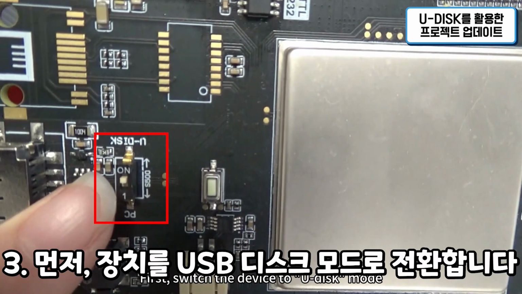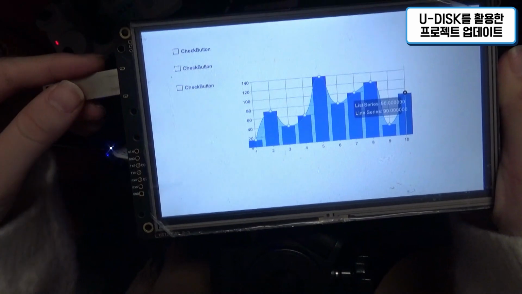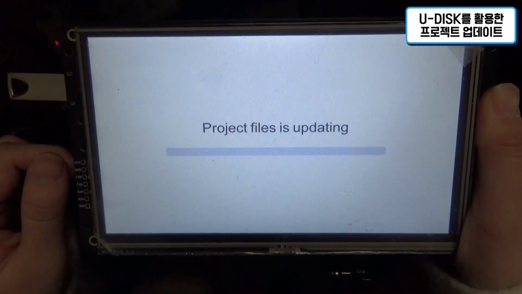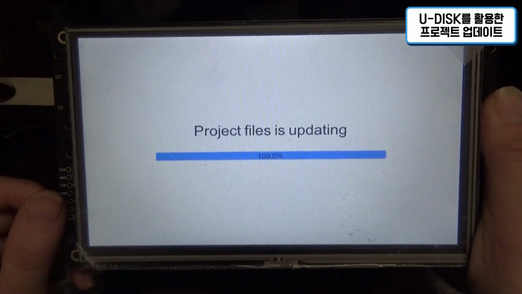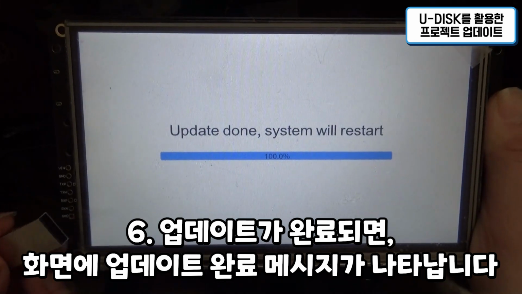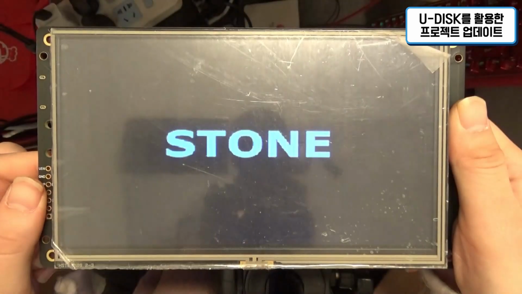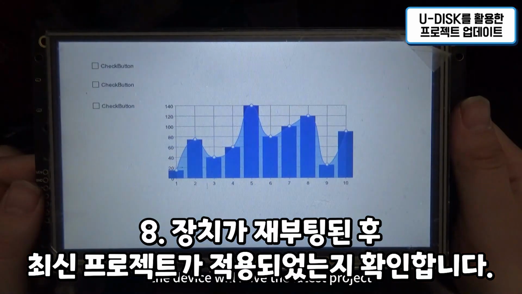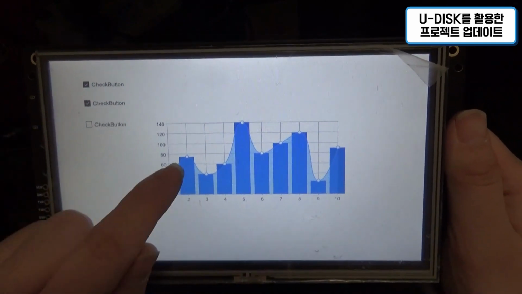First, switch the device to UDisk mode. After switching, insert the UDisk. The screen will show the current update progress. After the update is complete, a prompt will appear on the screen. Remove the UDisk and wait for the device to reboot. After rebooting, the device will have the latest project, indicating that the update was successful.